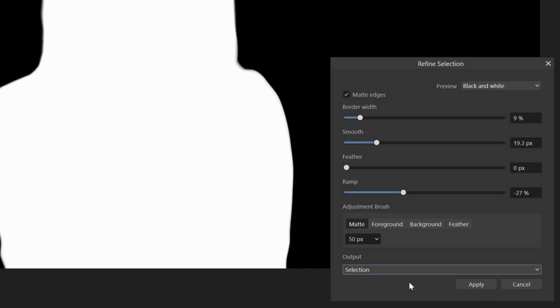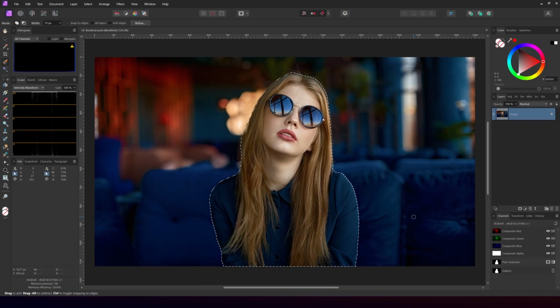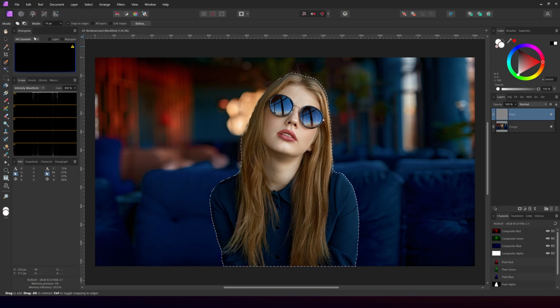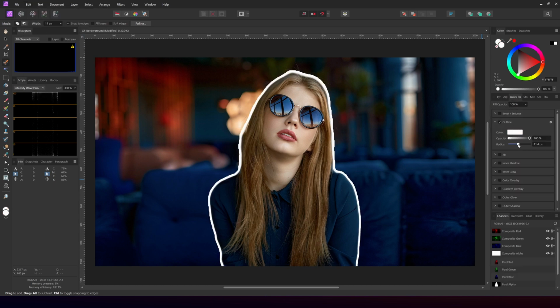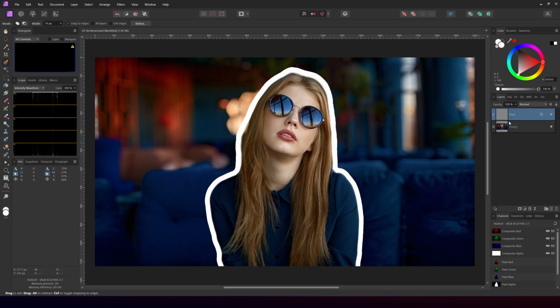Once satisfied, I'll set the output to selection before applying the refine action. I can now repeat the same steps as before. Copy as flattened, paste the pixel copy, and apply the outline. Excellent, we got ourselves a much smoother outline. Even though this works quite well, the best result is mostly achieved by drawing the outline manually. It takes a little bit more time, but you do have more control on how the outline will look.